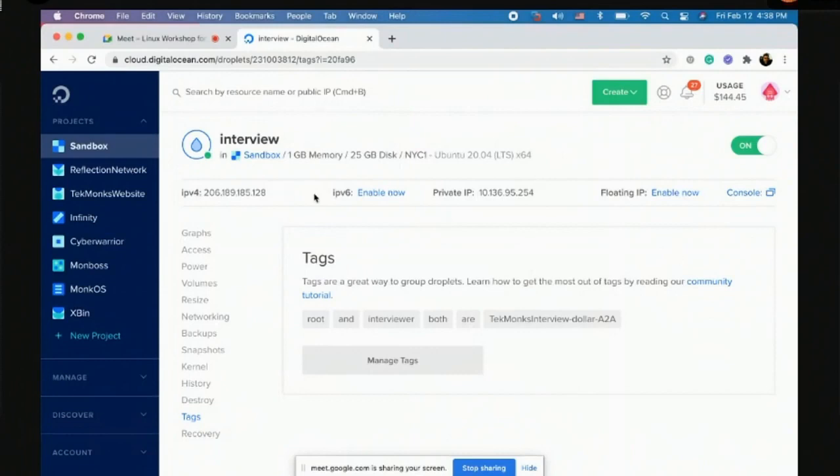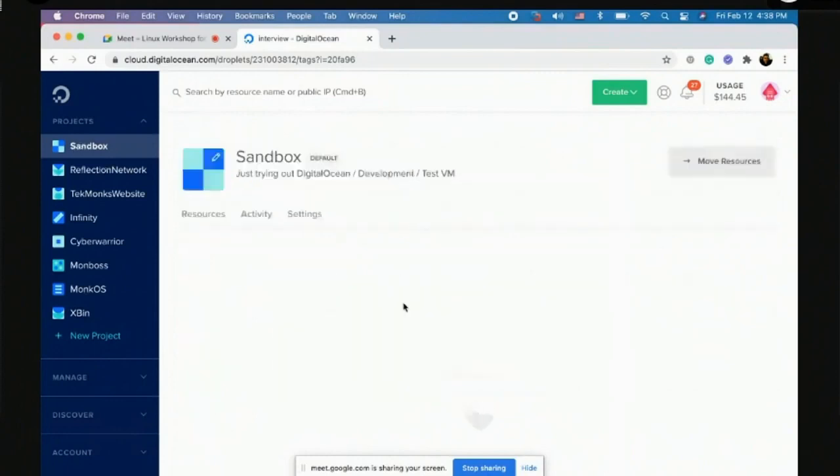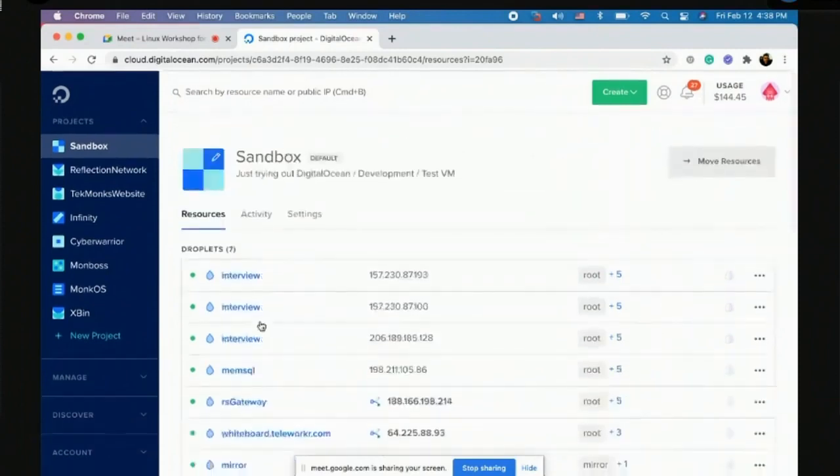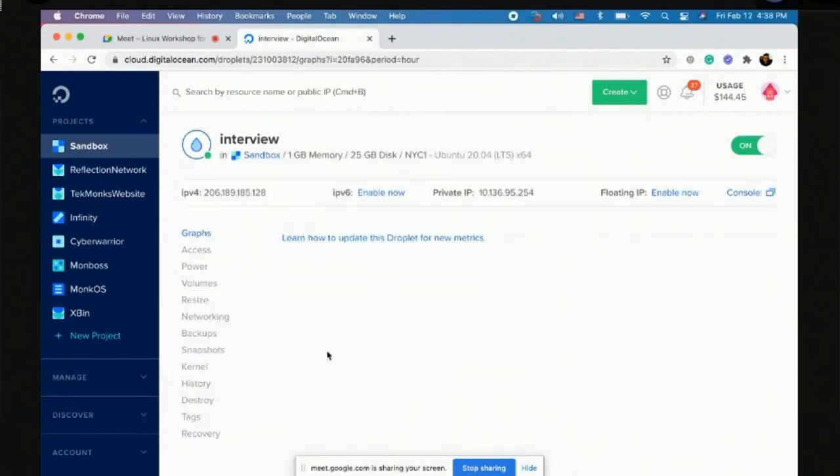And we have DigitalOcean available through the MemSQL team. I myself run a MemSQL cluster on DigitalOcean. So if I go to this, this is my personal project, and this is my MemSQL cluster here. I have a sandbox created here for some interviews that we do. I'm going to use one of these droplets for this call. That's why I'm showing it to you.